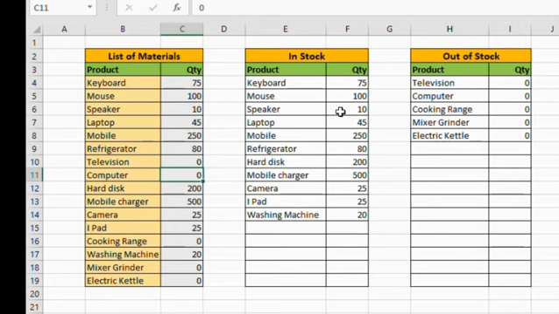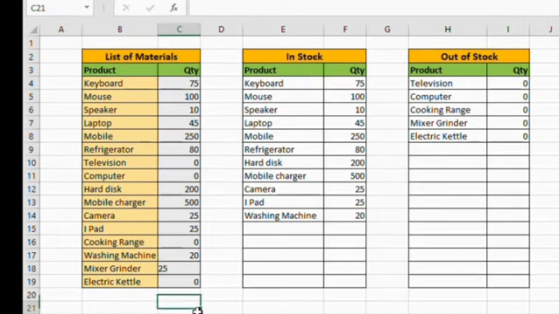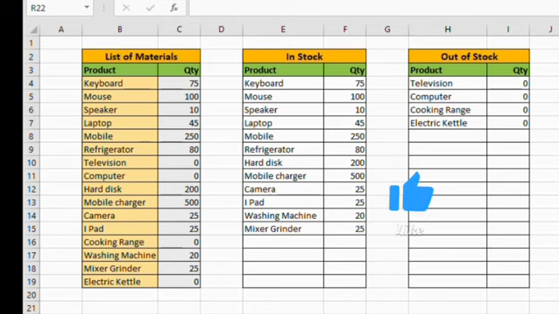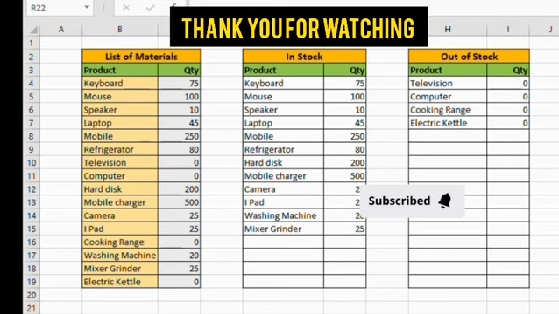So by using this simple yet effective method, you can keep your inventory up to date and ensure that out of stock items are promptly restocked. Stay organized, stay efficient, and happy managing.